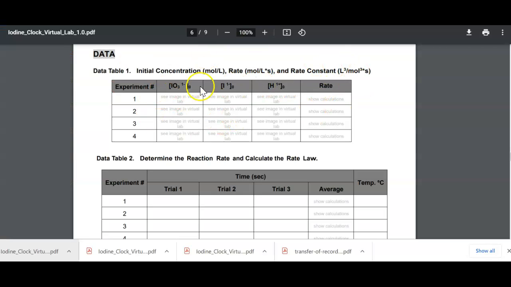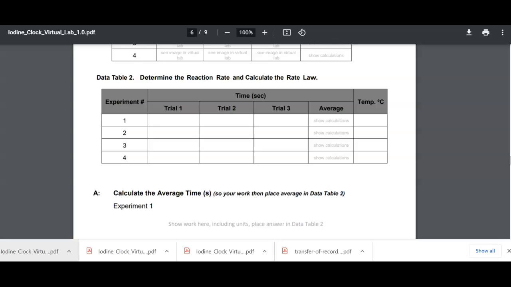So these 12 values here will come from that. You will be calculating this later on in the lab and bringing it back to this data table. You'll be recording your time in seconds from your trials while you're running those 12 trials. Don't forget to record the temperature. You're going to calculate the average later in the lab, so you're not going to fill this in until after you've gotten all of your data collected.